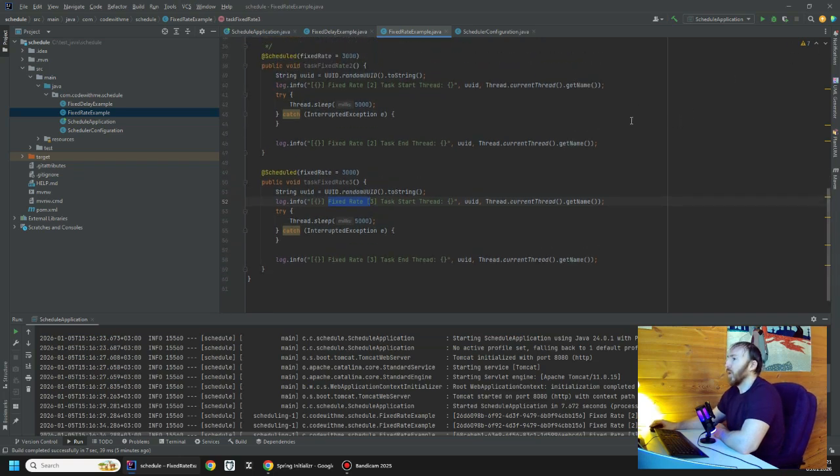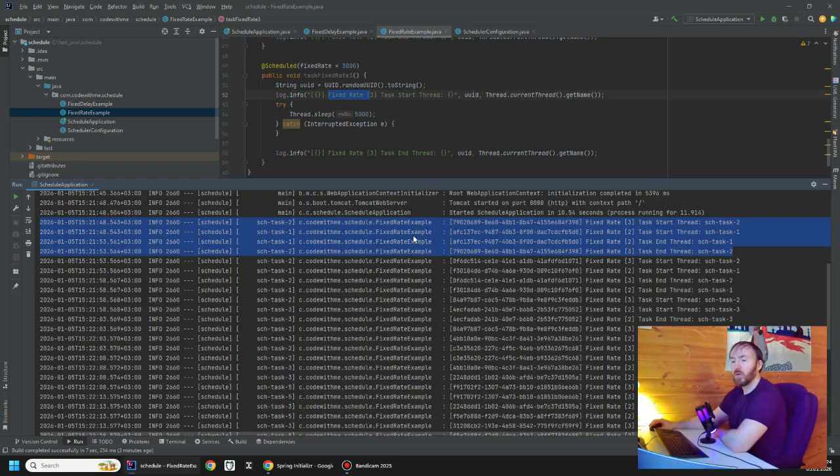Okay, let's run and see our logs. As you can see here in the logs, we have as an example 2 tasks, and it invokes them in parallel. We can also see that we utilize different threads here, like task 2, task 1, and here it is.